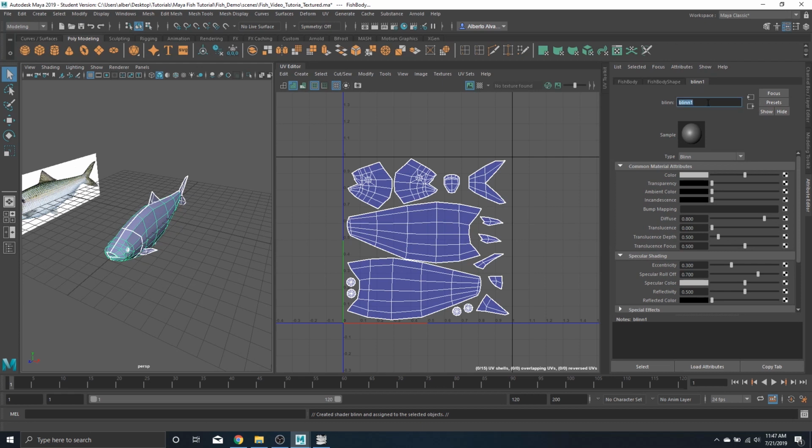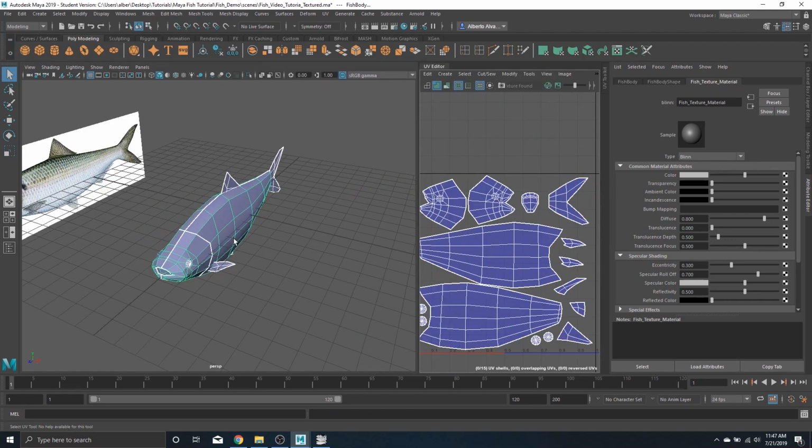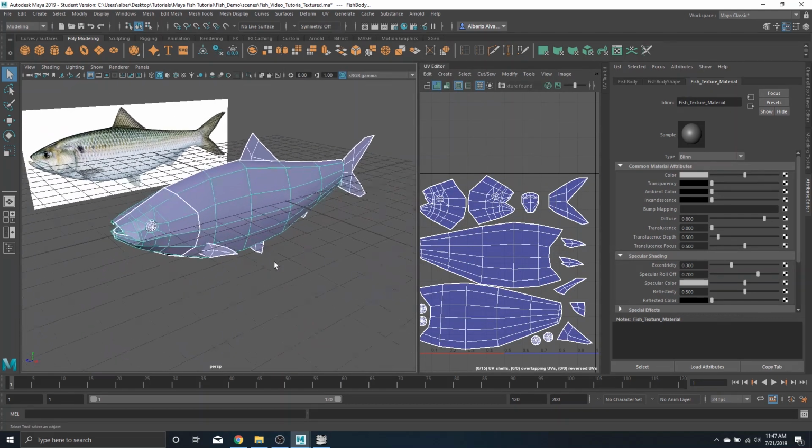So blend 1, first thing we're going to do is rename it. So I'll call it fish texture material. Okay. And there's a few things we want to plug in. I'm going to leave this a little bit smaller because we actually don't need it too much. The 3D view is going to be a lot more helpful.